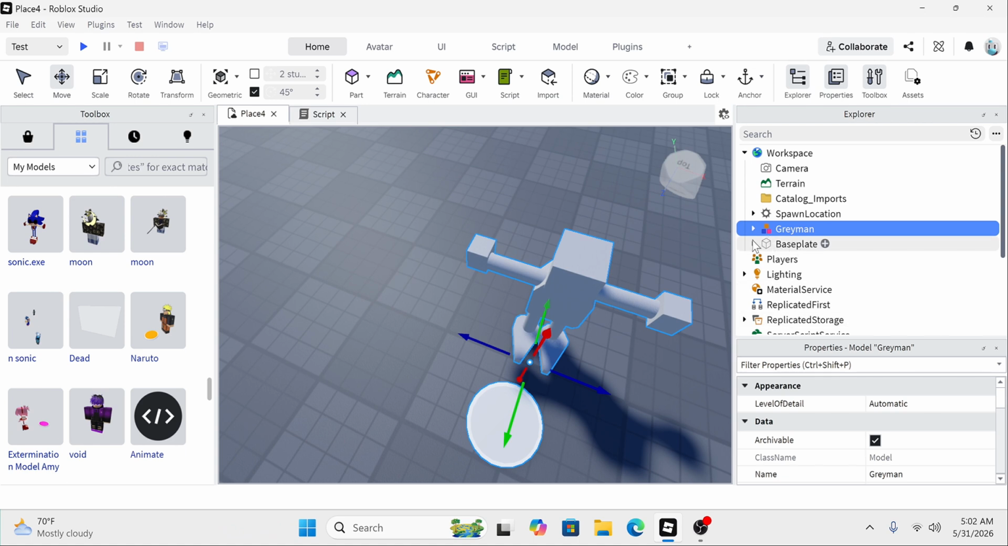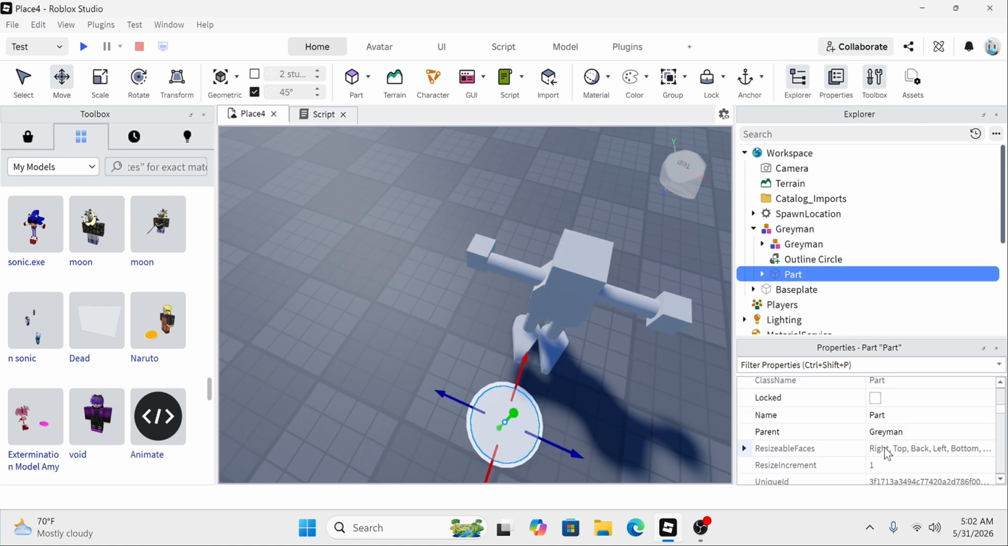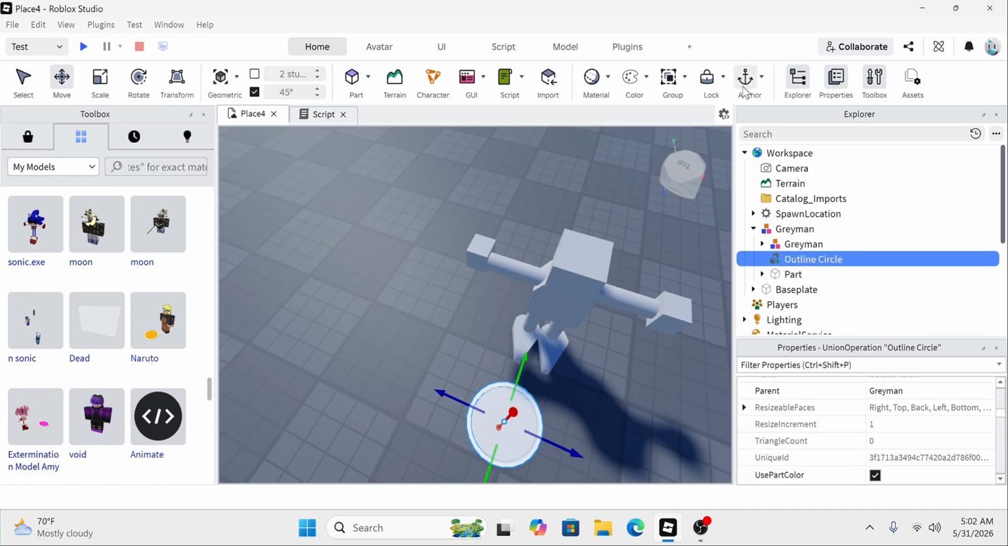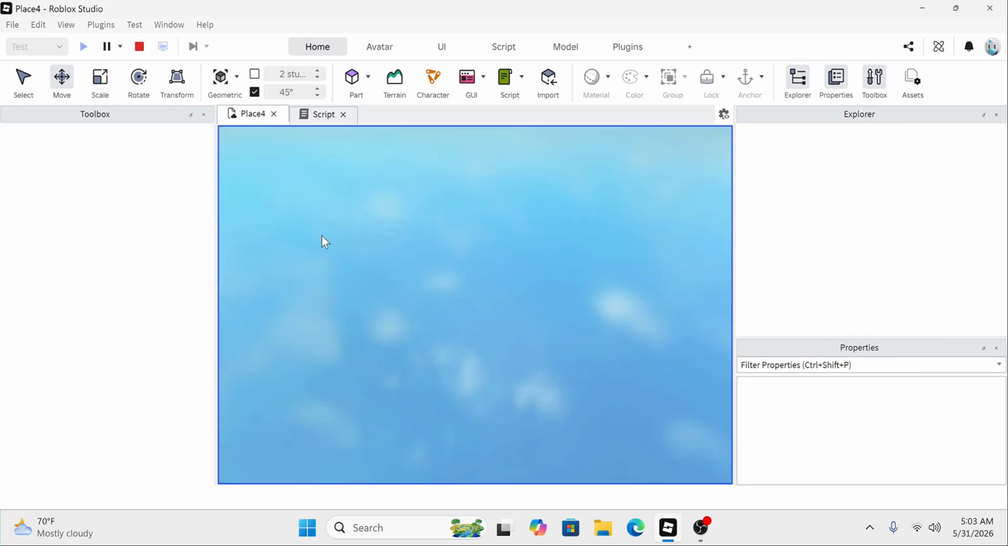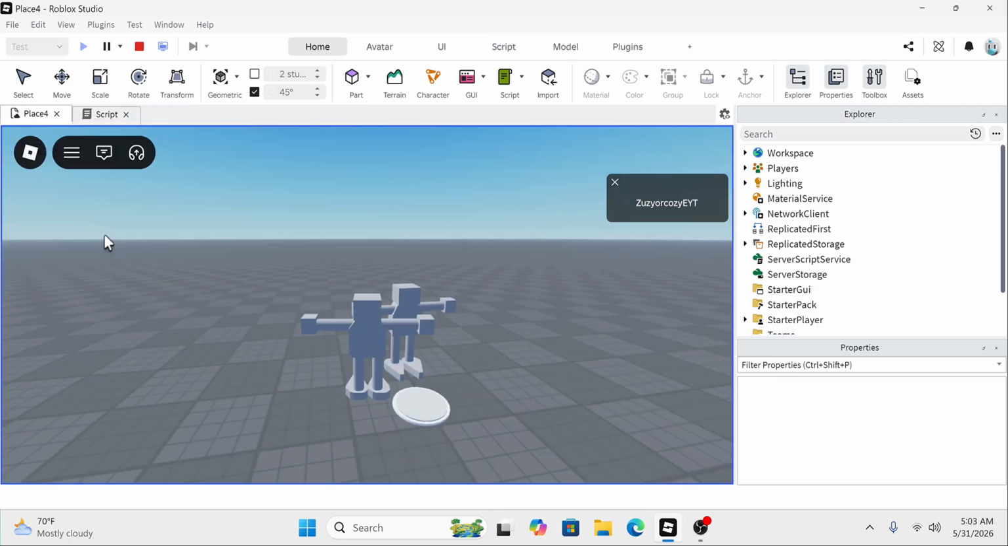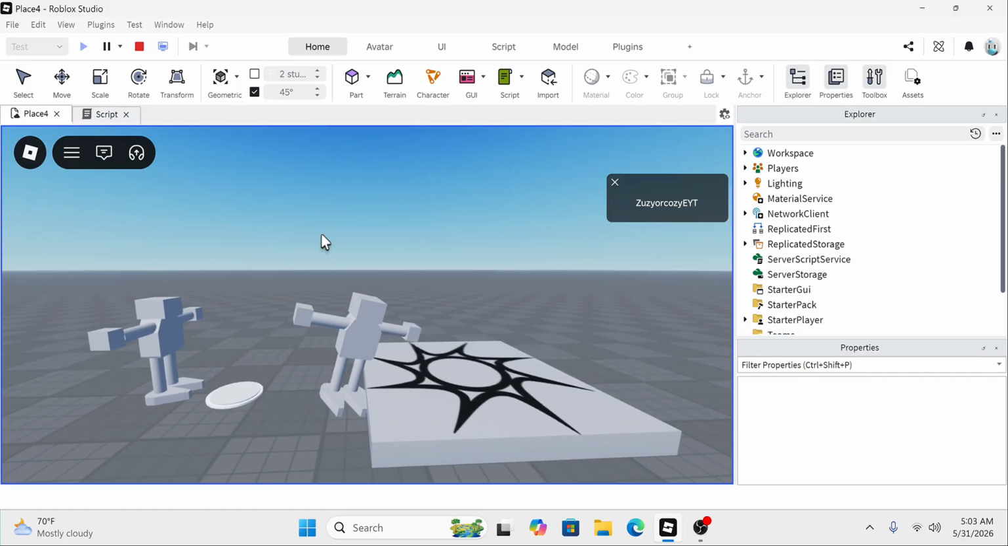So first of all, you would like to go to the part and anchor it. But do not anchor the model. If you anchor the model, you will not be able to become it. Now I see issues where you go over edges and stuff. It does that.